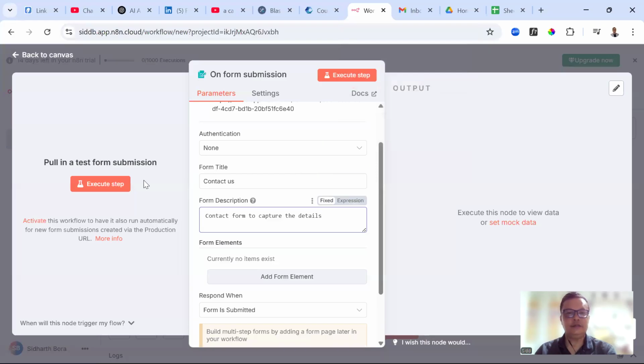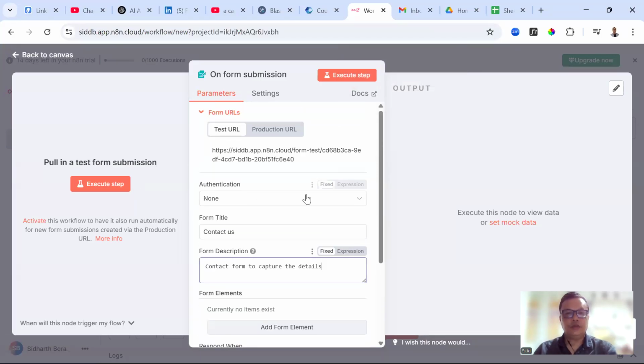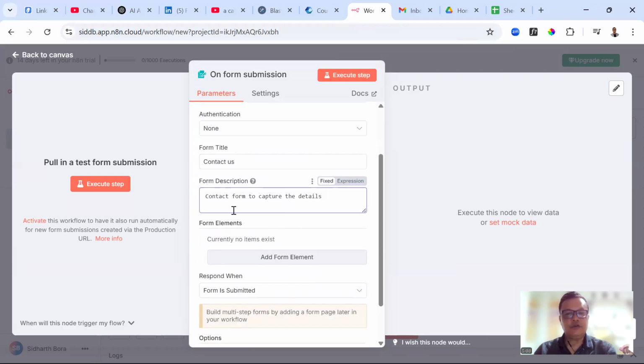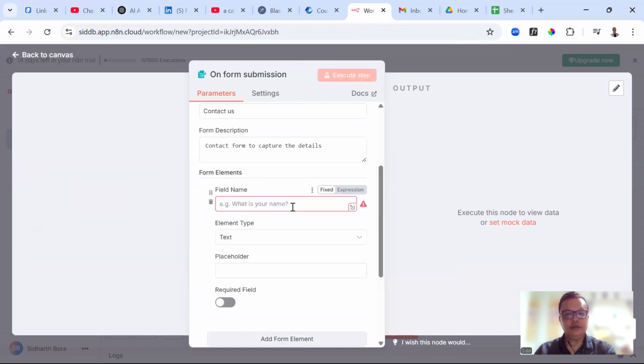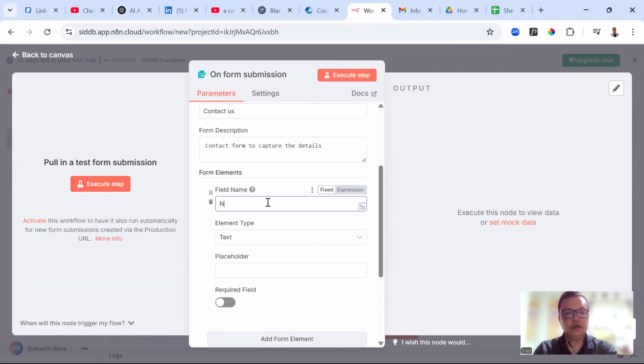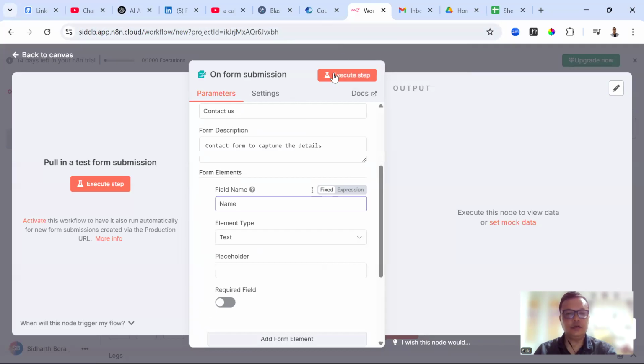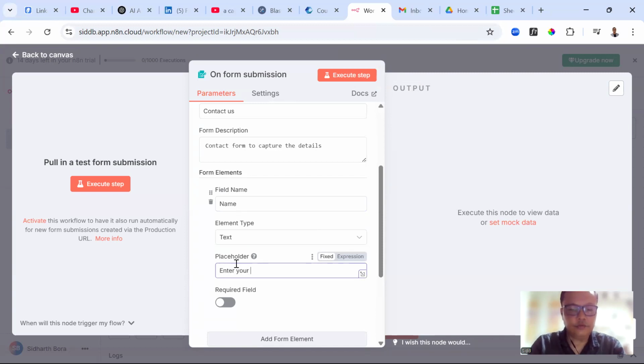Now we have done the trigger, respond when form is submitted. Now add form elements. We have done the form description; add form element, field name is Name, because I want to capture it like this: name, email, phone, address. So I will add these things in the form in the same sequence. Name, element type is text, placeholder: enter your full name.